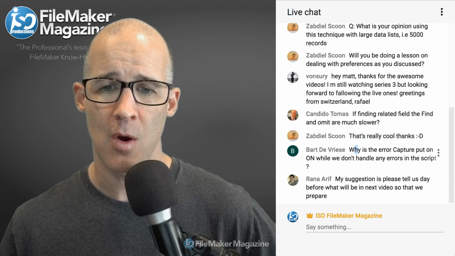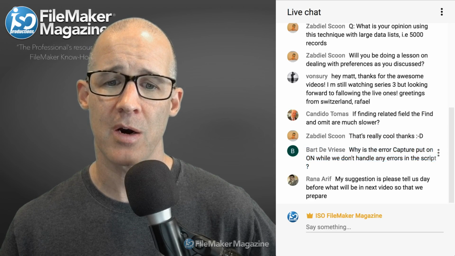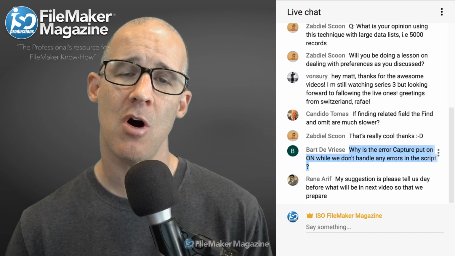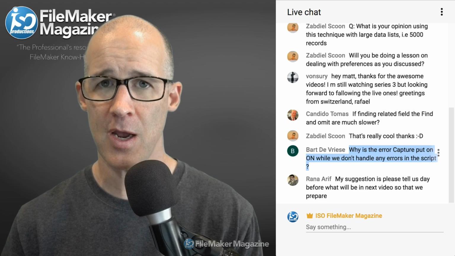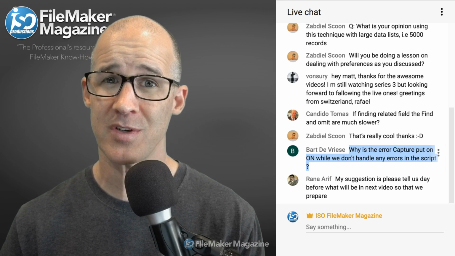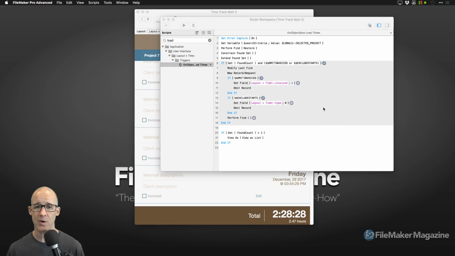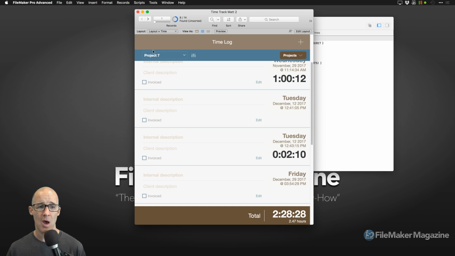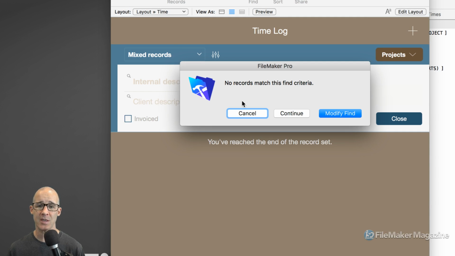No problem. Why is the error capture on in the script while we don't handle any errors in the script? Very good question, Bart. The error capture is on because when you execute a find, if it was not on and there was a 0 found set, FileMaker will return the dialog. We can take a look at that quickly. We will simply turn off the error capture right now. I know that project 6 has a 0 found set. We'll select project 6, and this is what comes up.